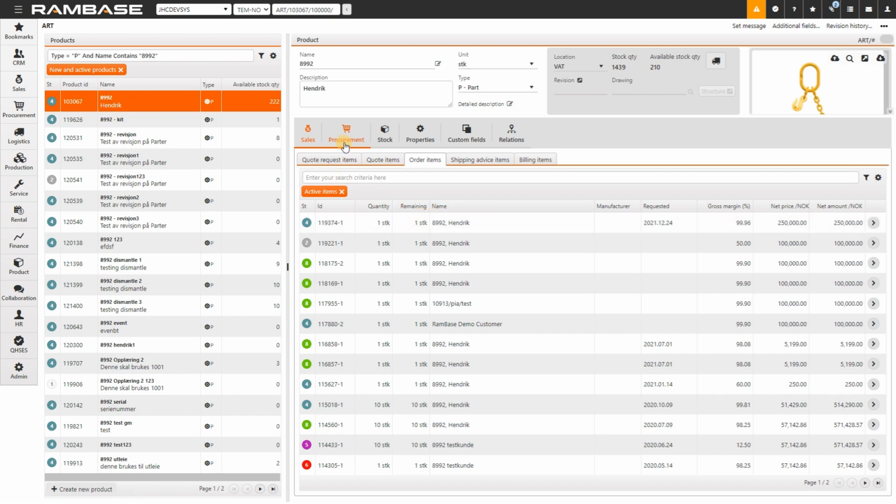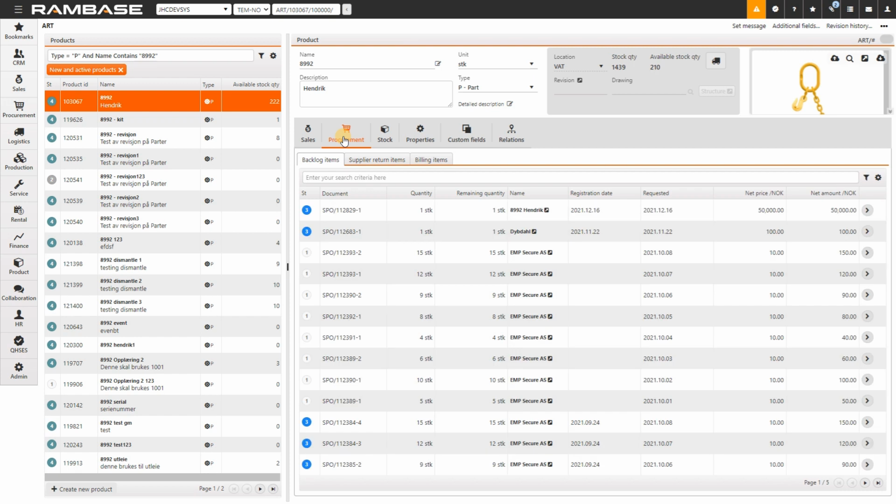Further on, we can move on to the procurement. You see all the backlog items. We can see supplier return items and also billing items for this specific product.